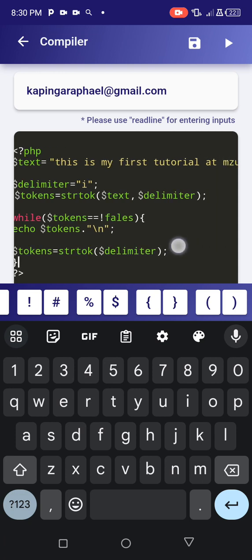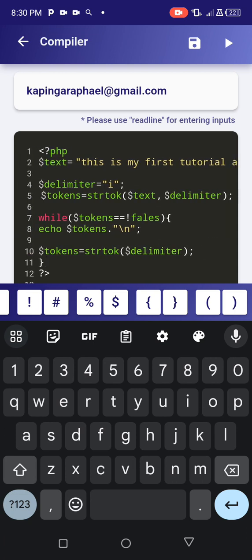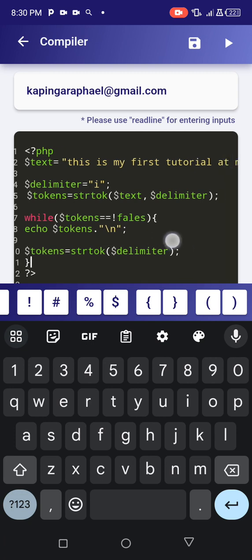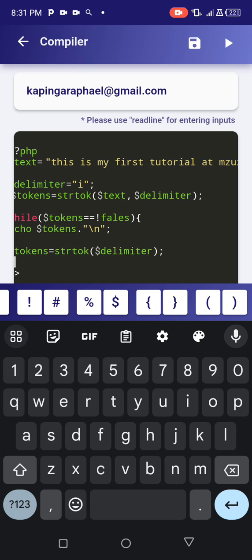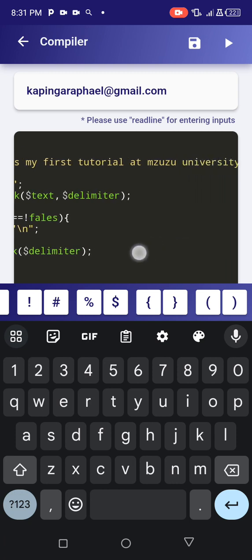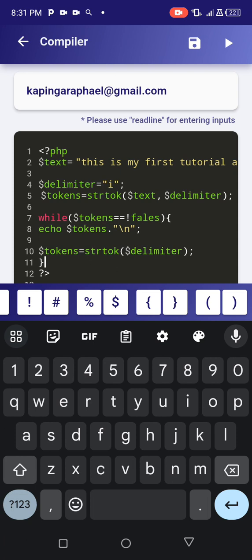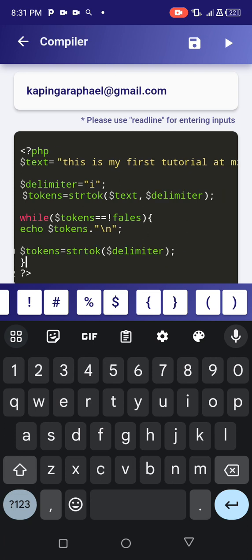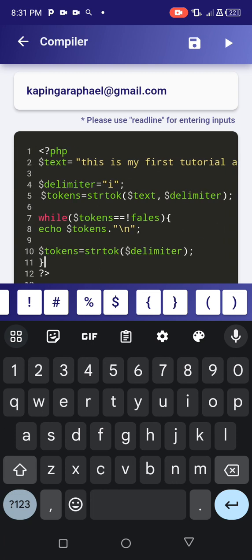Now if you can see this code, we have opened our PHP, we have closed the PHP. Now we have initialized the first variable, which is text, saying this is my first tutorial at Nzuzu University. Now I've called another variable which is a $sign delimiter. Then I've initialized the word I want to omit from the words of this is my first tutorial, which is I. I want to omit that I from the plain text.